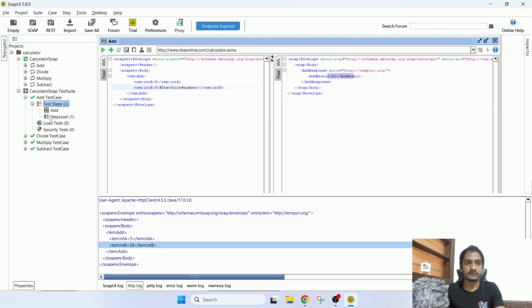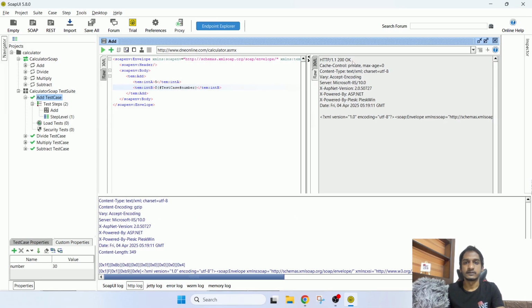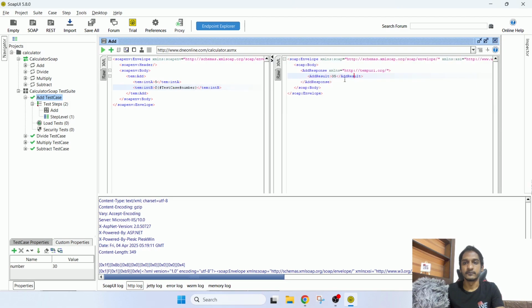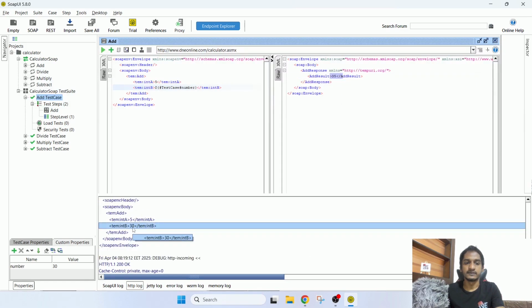Then next one at the test case level. At the test case level we added the value as 30. So here we need to update as test case. Then if I execute, this time the value should be 35. Okay, 35. And here if you check, the value is 30.